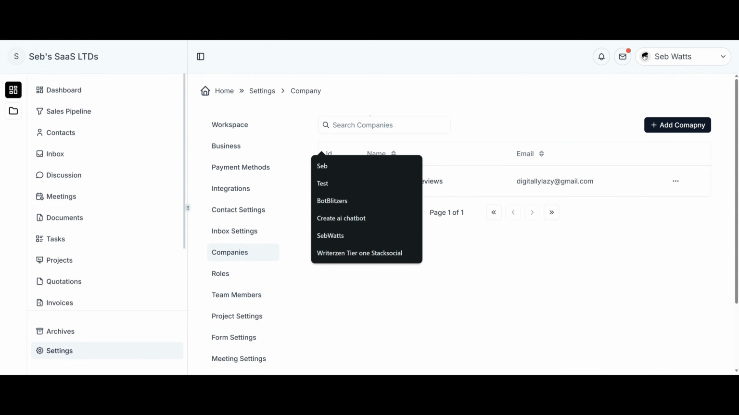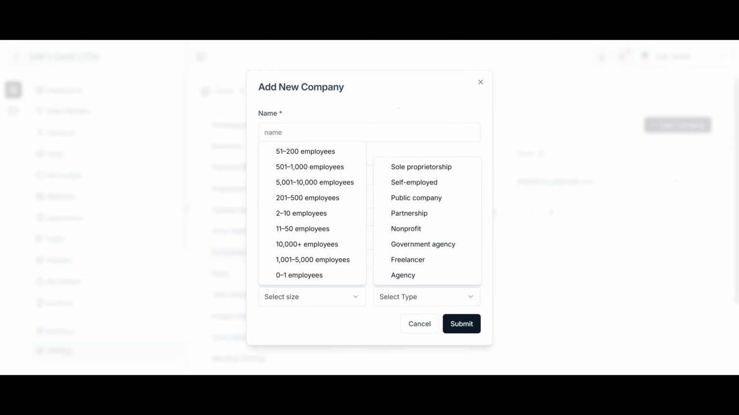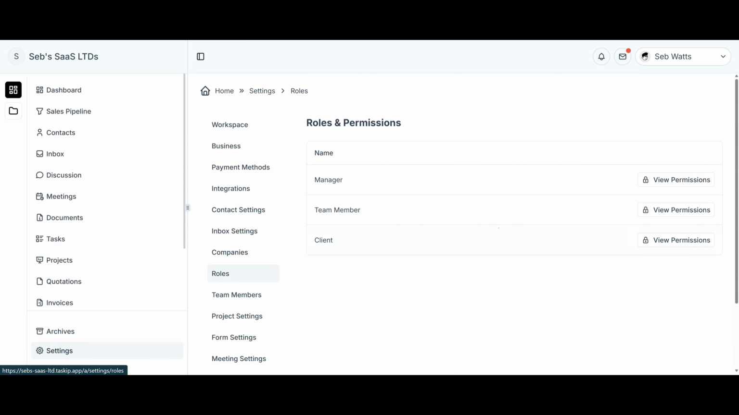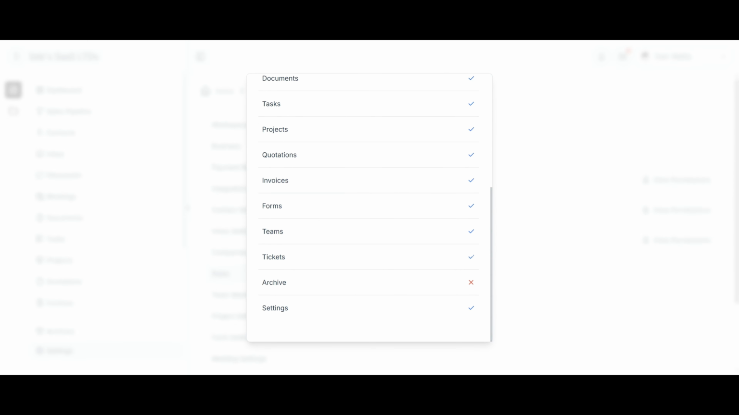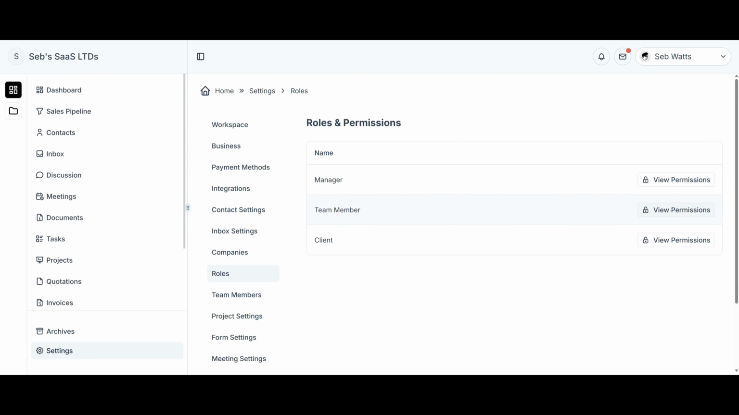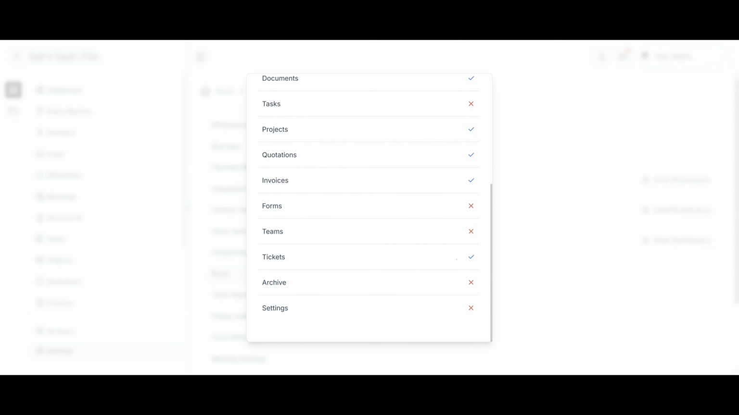You can also add additional companies, so you can select your size, the industry, and add in all these settings. And next up we have roles. So you can change the roles and permissions. If I click on manager, that is essentially me, and you can see what that manager has access to. You can also then see what the team members have access to, and then the clients.